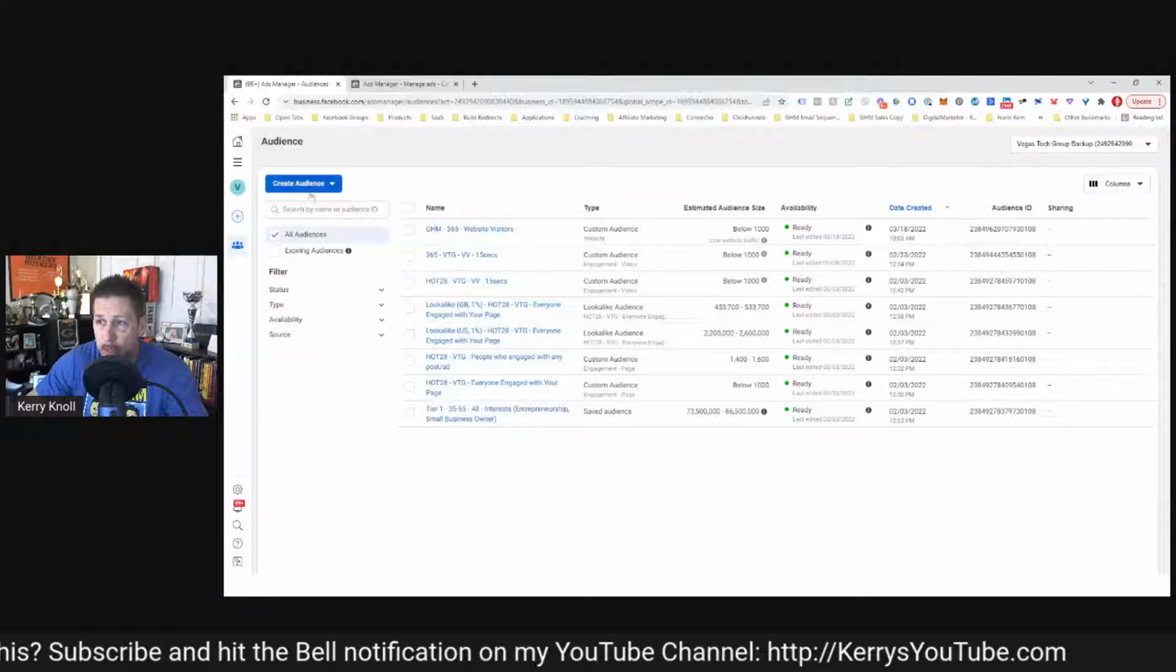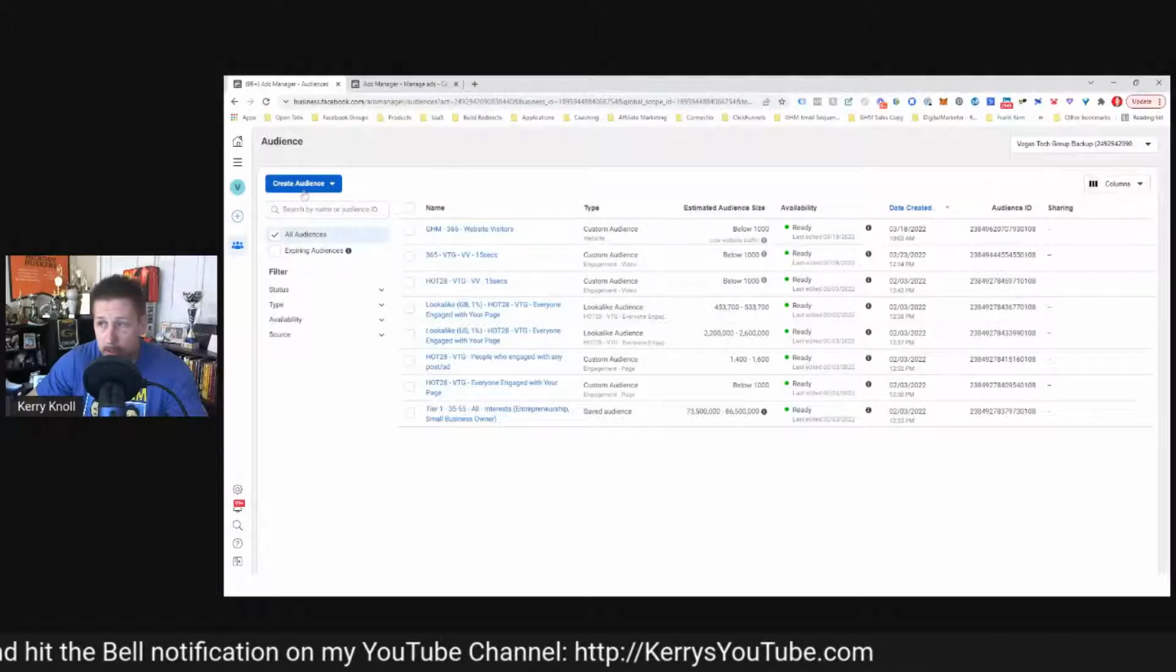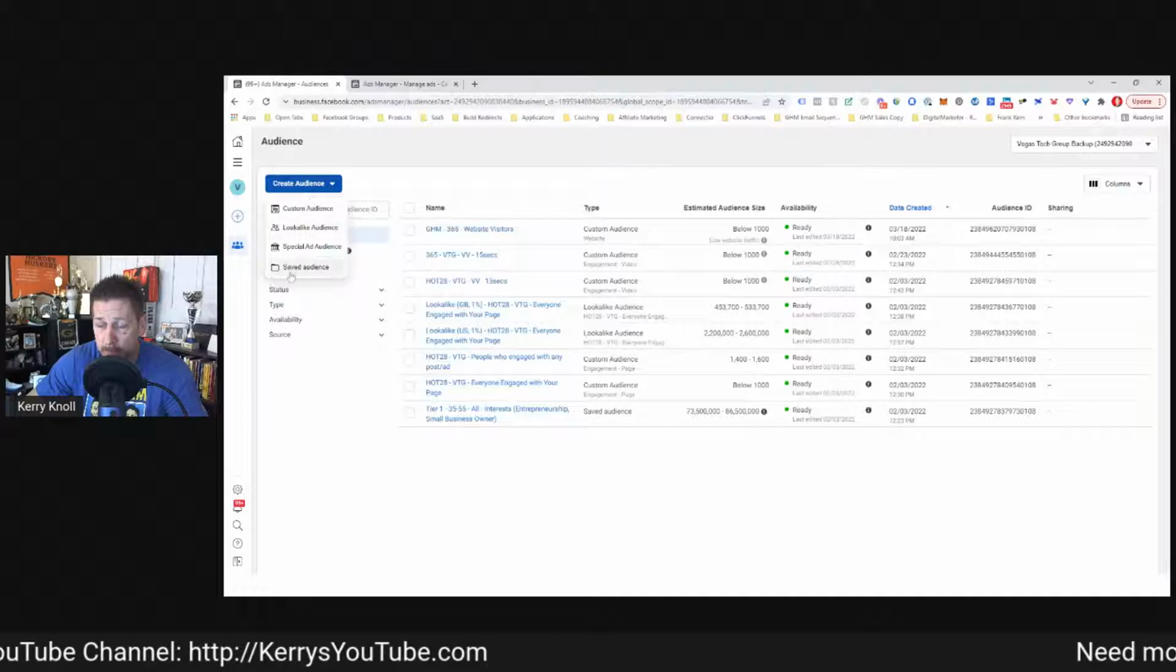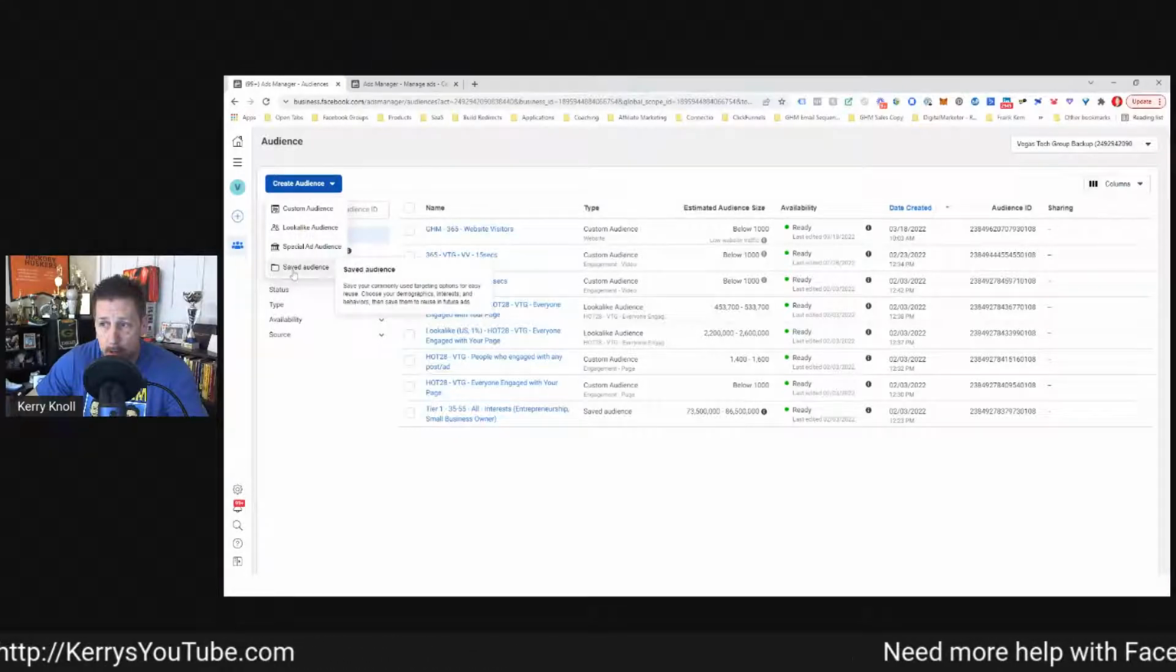Once I do that, I have this blue button called Create an Audience. I click on that. I have a couple options here. I have four of them. And the very last one is called Saved Audience.